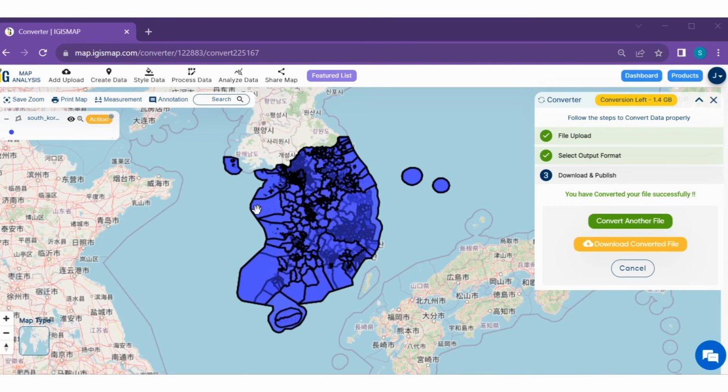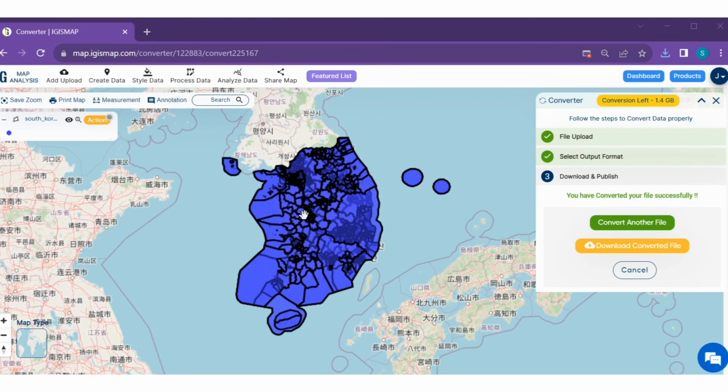Now, the final step. Once the conversion is finished, you can now download your converted file. Click on the Download button to save it to your device. You have successfully used our GIS Converter tool to convert your file.